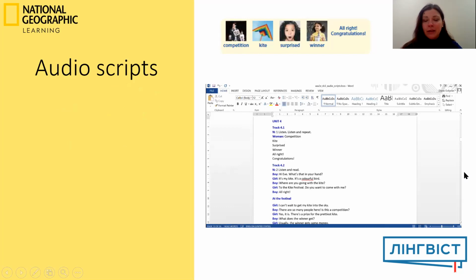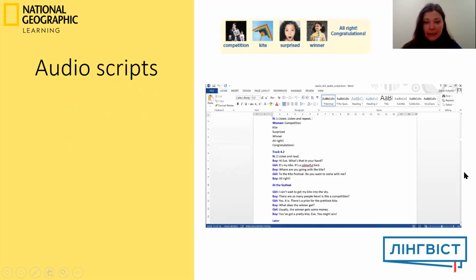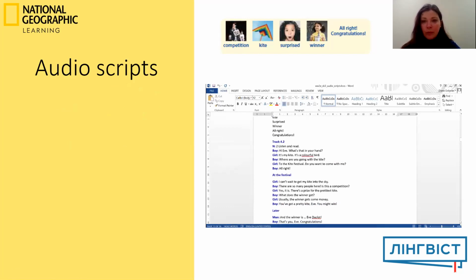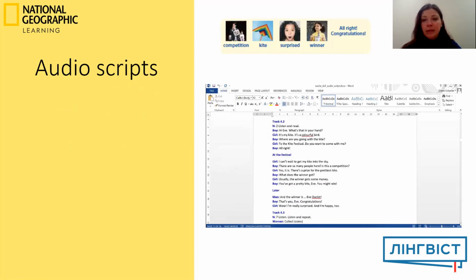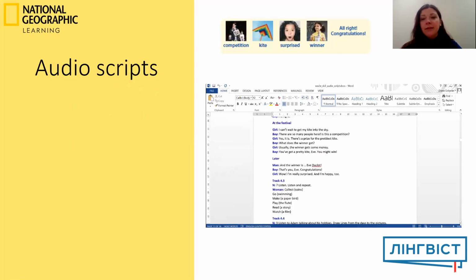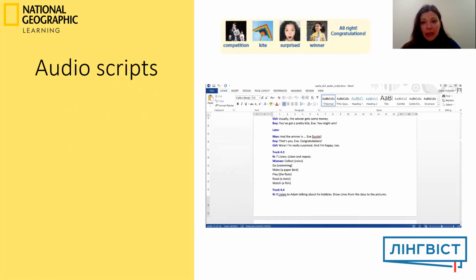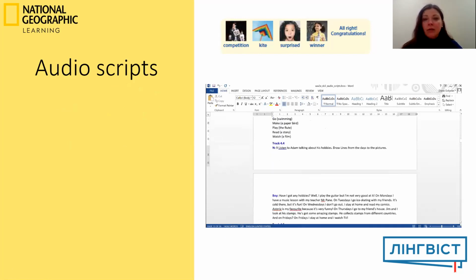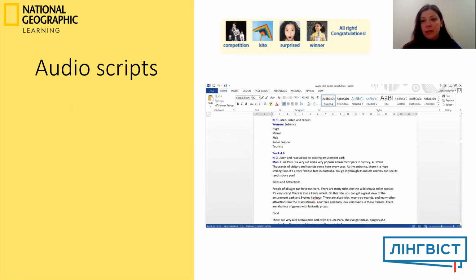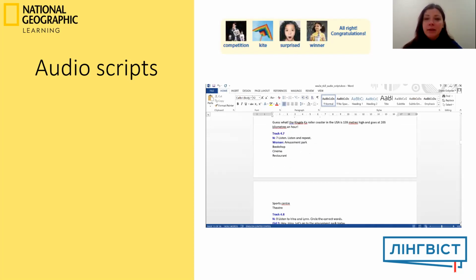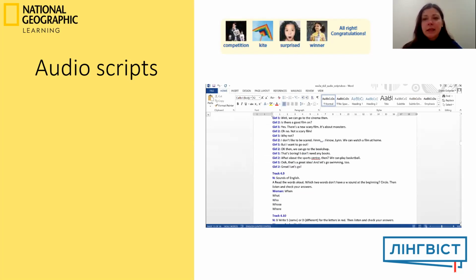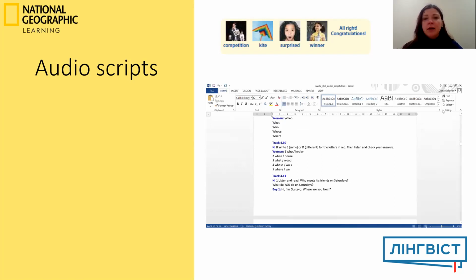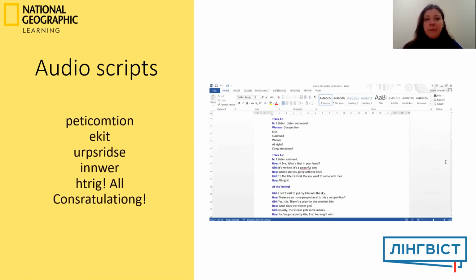What I like about this is that all the texts in your student's book have audio. It means that you can find the script of this text. So the whole text is typed in audio scripts. You don't need to spend time on typing them down, listening and understanding. It's just like quick copy and paste.